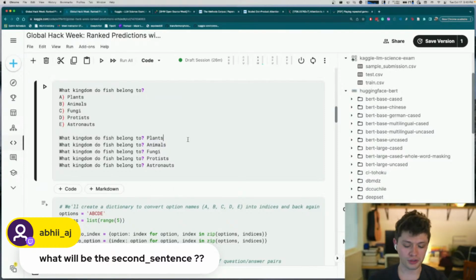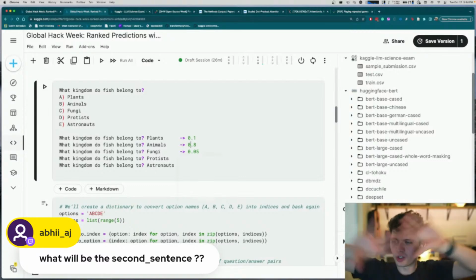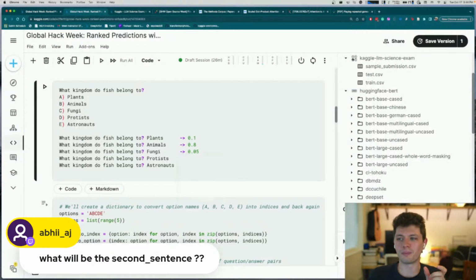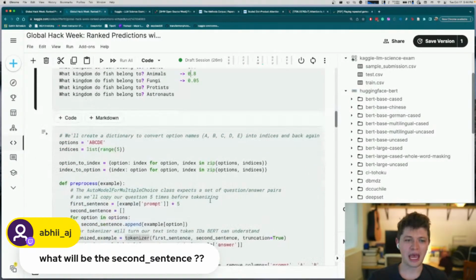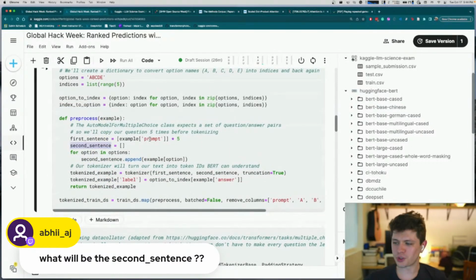So what this allows our model to do is to basically just look at each one of these pairs and give it a rating. So it could say, that one seems kind of unlikely. This one seems more likely, we give it a 0.8. This one seems less likely, we'll give it a 0.05, and so on and so forth. So instead of just having one giant chunk of text, we're going to pair the question with each individual answer. So first sentence is always our question, and then second sentence is each of our individual responses.